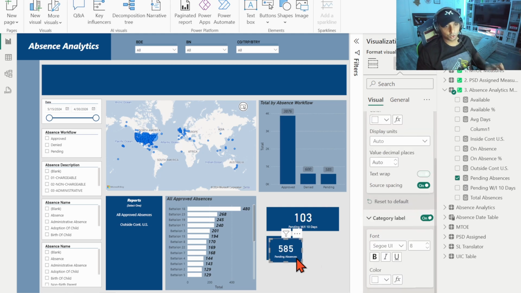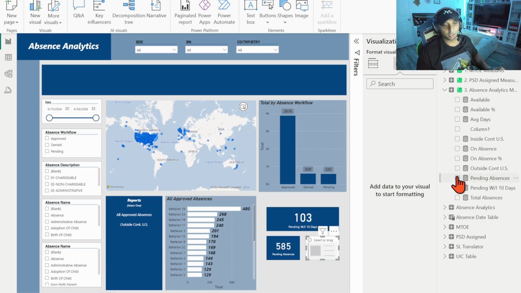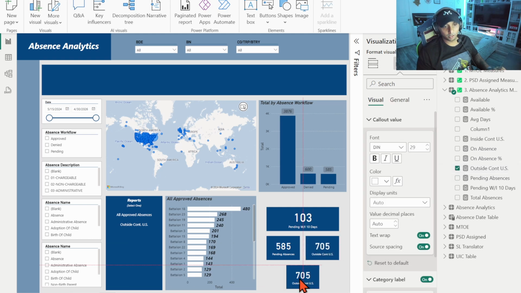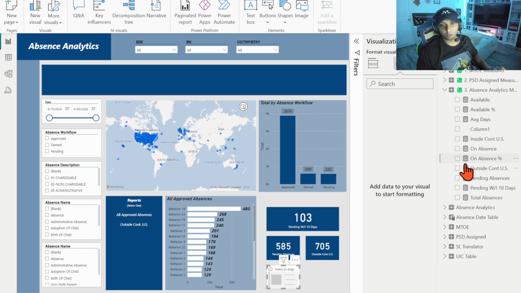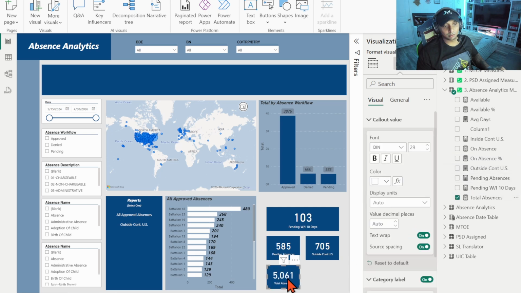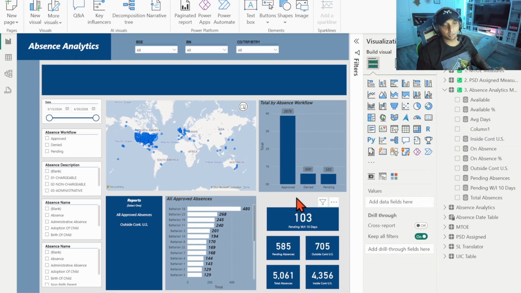And I'm going to go ahead and Ctrl+C copy once again. I'll put those over here. I'm going to change this measure. So this one's going to be outside continental US. We already know we'll get the 1000 separator because we did that in the last video, right? The next one's going to be total absences. And then the one after that is going to be inside continental US. All right, so now we have all our KPIs we want down here.